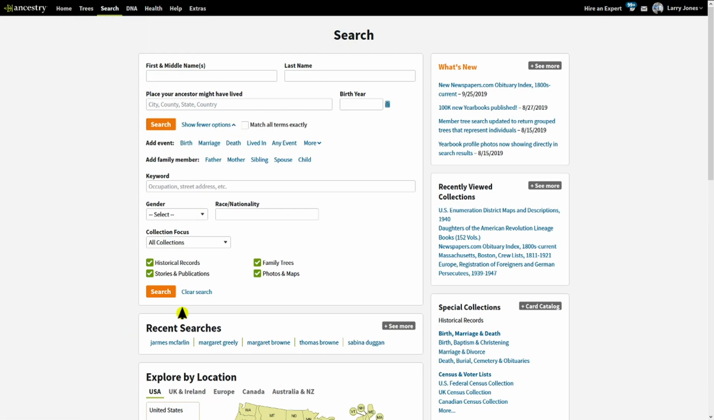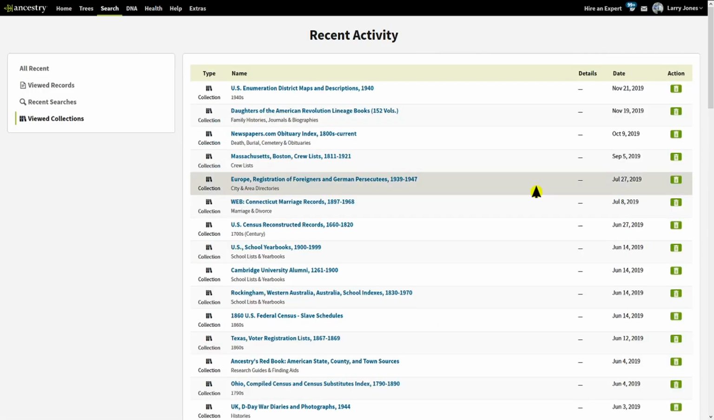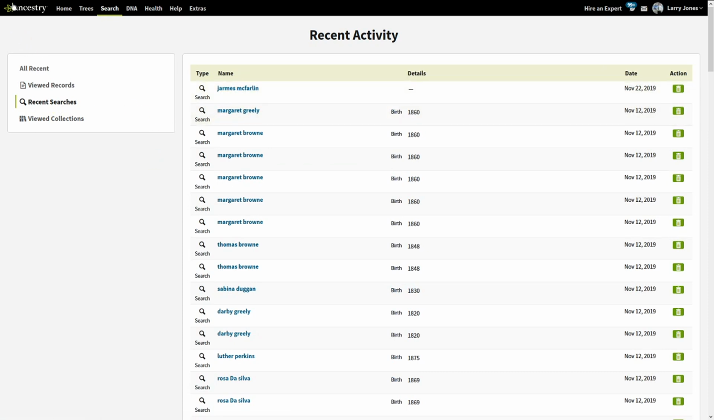Now, it's right here in the middle. It says recent searches. Now, it's a really small box, so it's really easy to skip, and so you may not have noticed it. Some of you may have noticed it. You can let me know in the comments below. And you can also get to it by clicking here where it says recently viewed collections. If you click on see more, you can click on recent searches, and it'll bring you back to that exact same area.